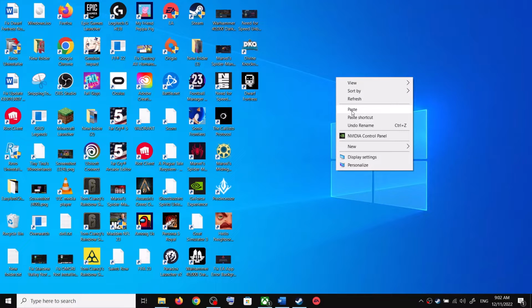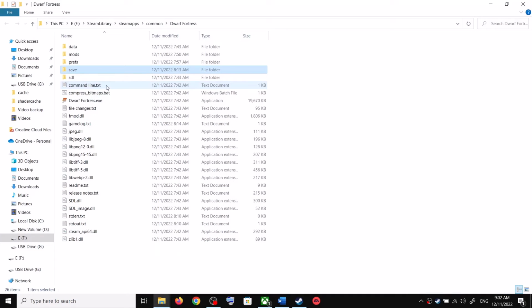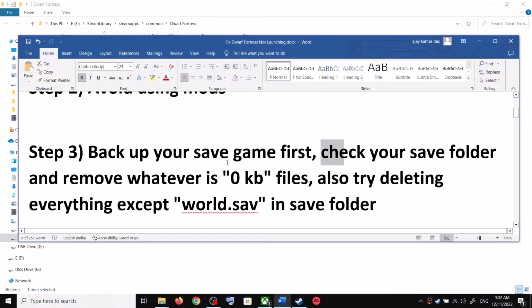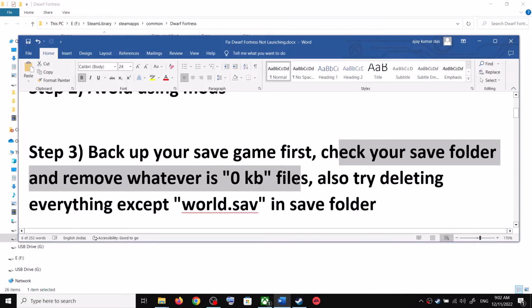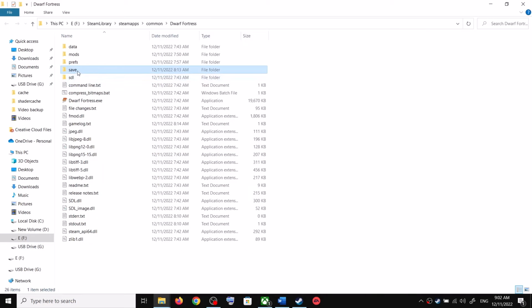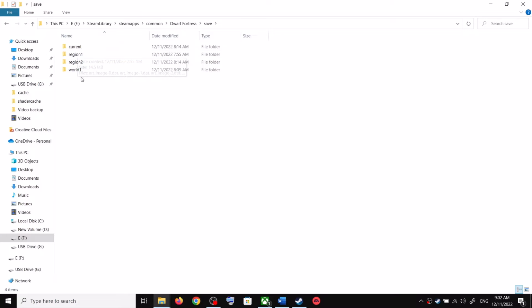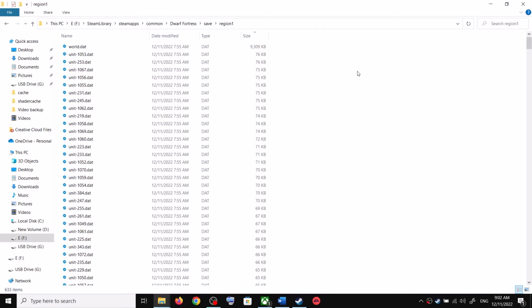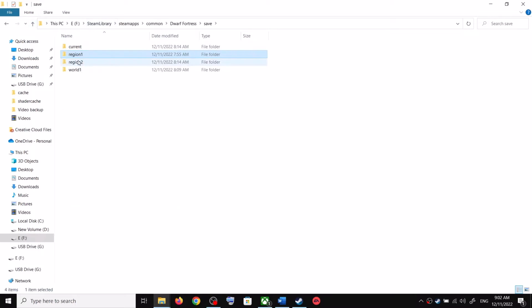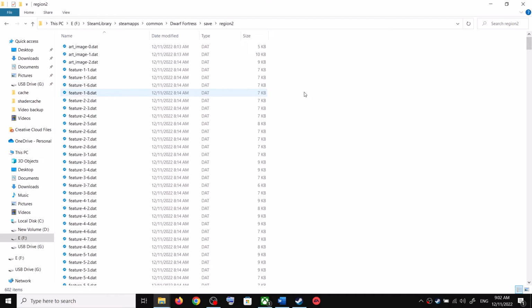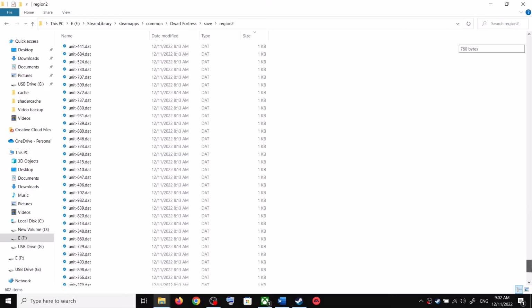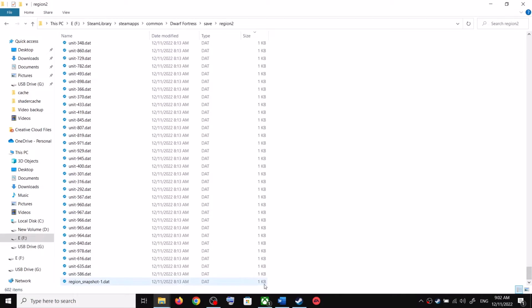So just create a backup, and once you create a backup, then you have to go to the save folder and then remove whatever is 0 KB files. So open this and then open your save folder. Whichever is your save, open that folder, and then over here find anything that is 0 KB. In my case I have 1 KB. I don't have any 0 KB file.